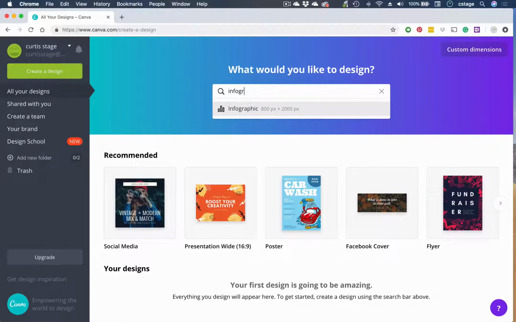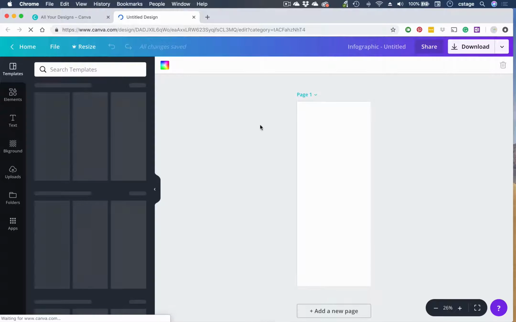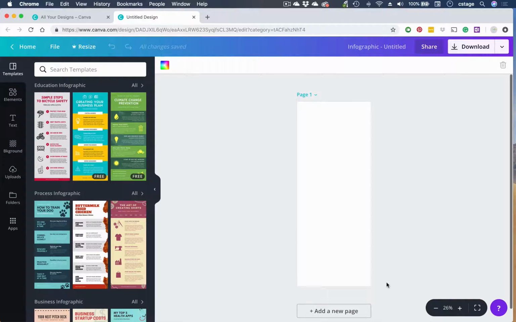What's great is infographic already has what is kind of a standard size for the web, 800 by 2000. If you're going to be doing this in Illustrator or Photoshop, or GIMP, you're going to want this size for your graphic. Again, I would do it here first before you do it in one of those programs. All right, so I'm going to click that, and it's going to give me a design area. And what's great is it has some templates over here to the side.